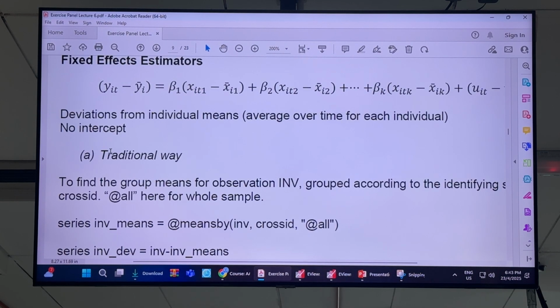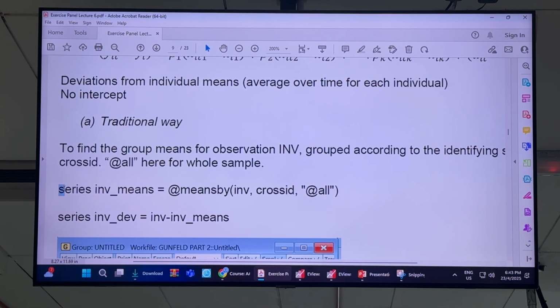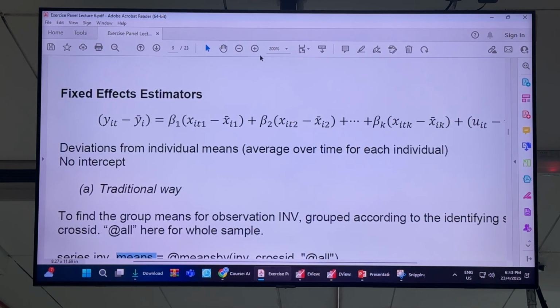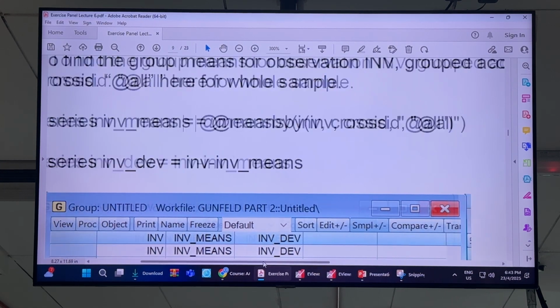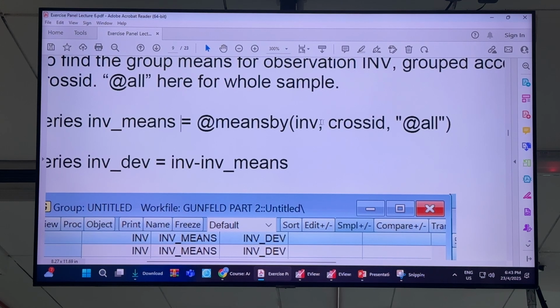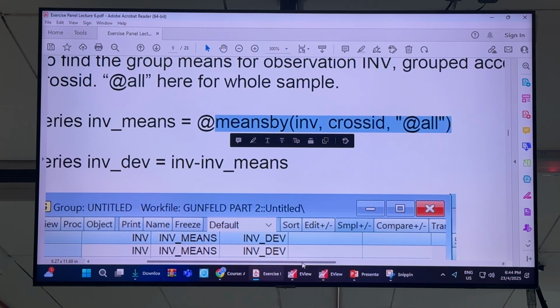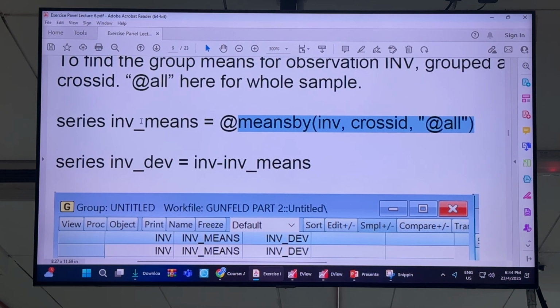If I do not want to do that, if I want to use EViews to help me, how can I do that? I can use the command here, series. I create an additional series, which I rename as investment mean. Mean actually refers to my dependent variable, investment. And I use the command here, @mean by investment cross, meaning for each ID across the whole sample. By using this command, I can get the investment mean for each firm, the mean value for each firm for the investment series.